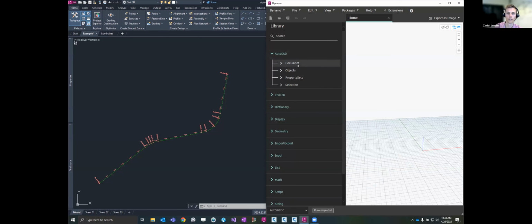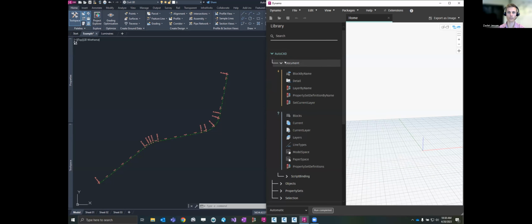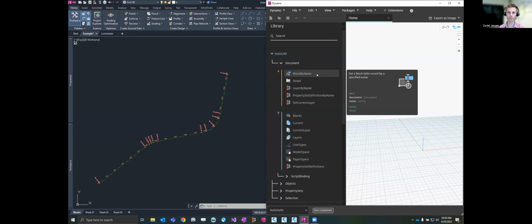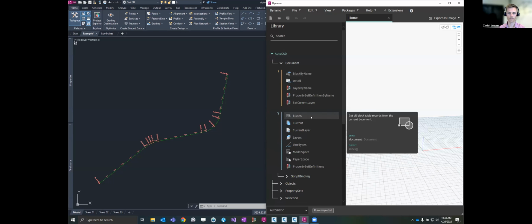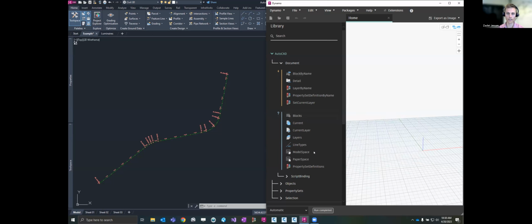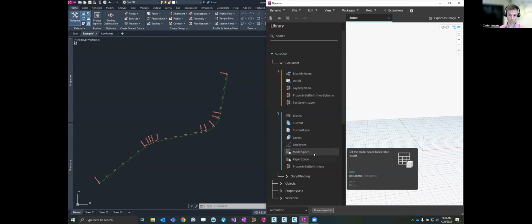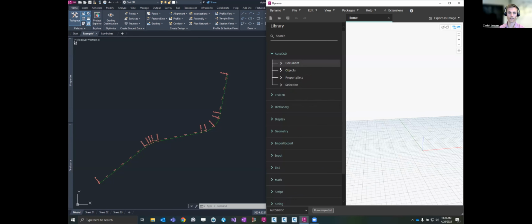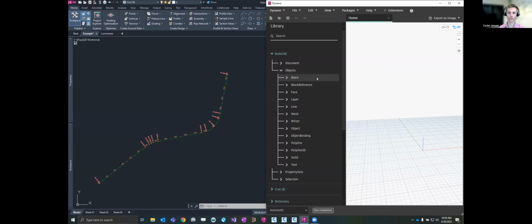Specifically for block references and blocks, some of the key nodes you'll end up using here under the document tab are block by name. That's where you can get a specific block in your drawing by its name. This blocks node right here gives you all the blocks in the whole drawing. Model space and paper space give you the model space and paper space blocks. And then if you go down to this object shelf, the first two here are block and block reference.